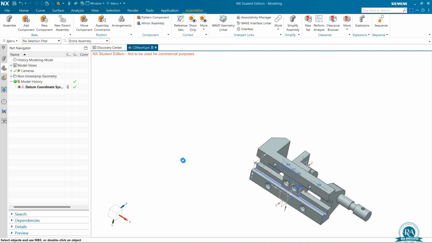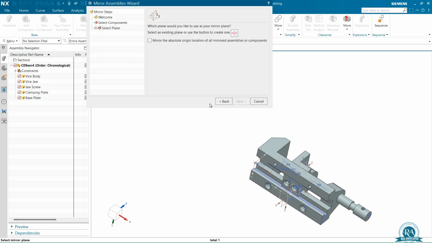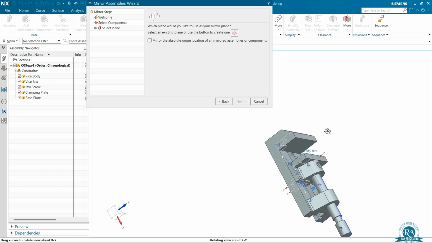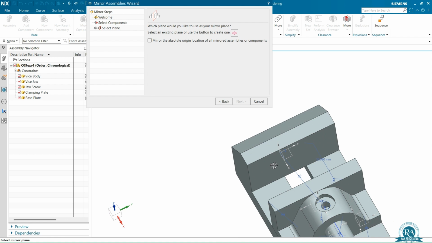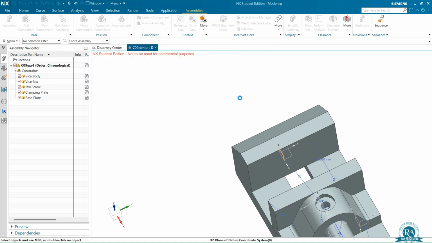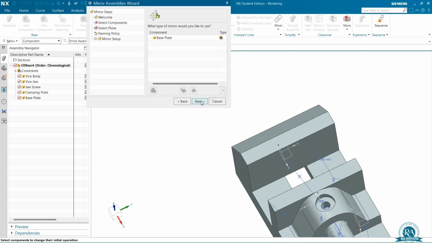Now select mirror assembly. Select the base plate component. Select next. Select the plane. Select the XZ plane of datum coordinate system. Accept the default.